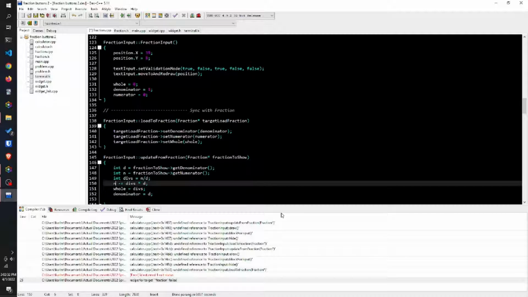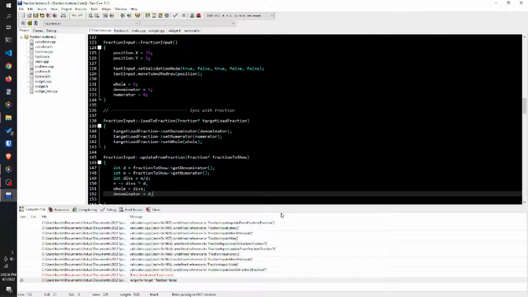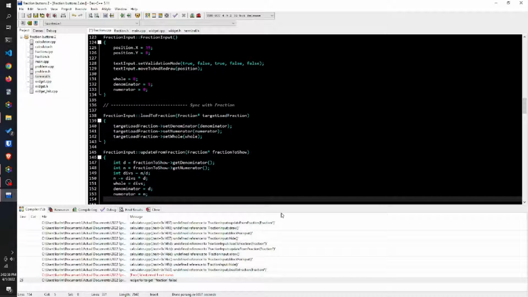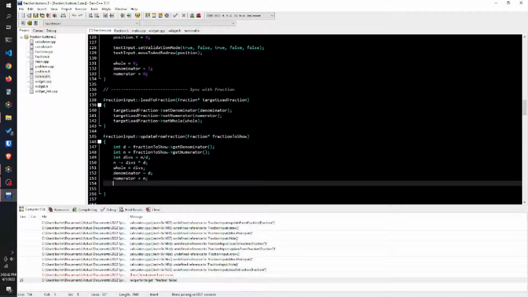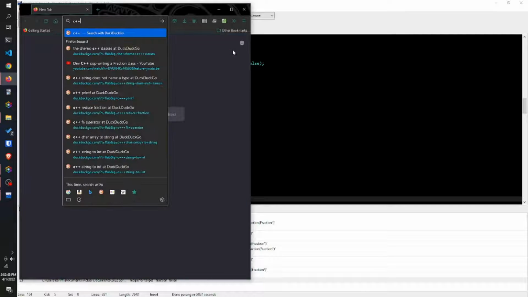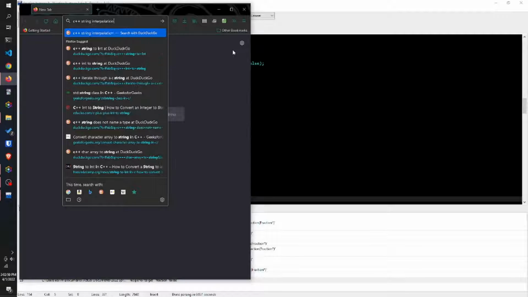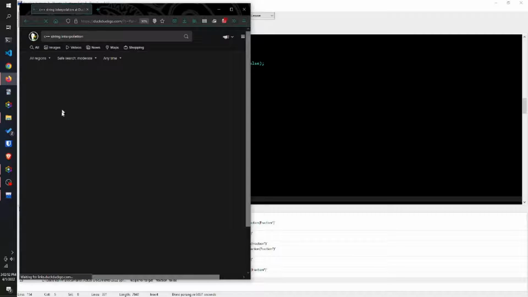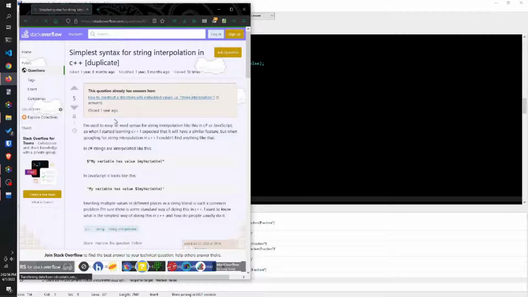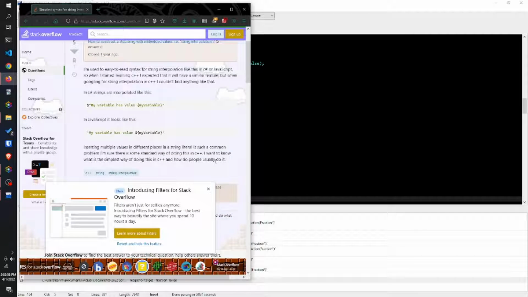Now, when the fraction input class displays, it needs to show the value of the fraction as the input string. So string interpolation could be really handy here. Now, I'm pretty sure you can't do string interpolation in C++ right out of the box like you can with some other languages, but I need to check, so I need to search it. Fortunately, C++ is one of those languages that you can easily search for most answers on.